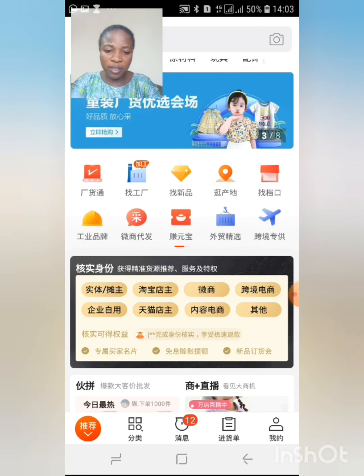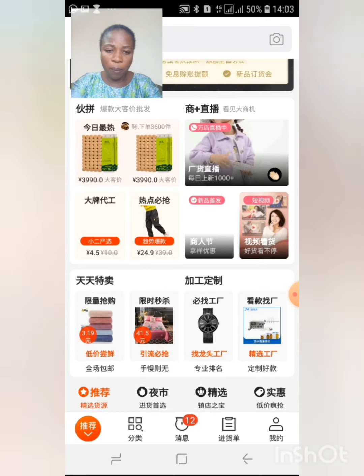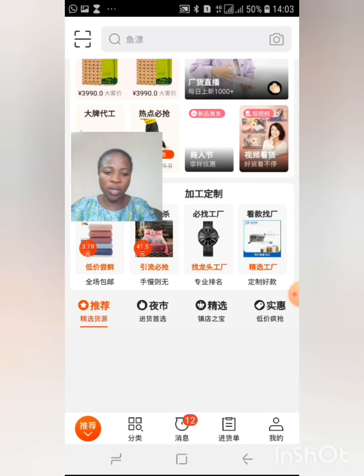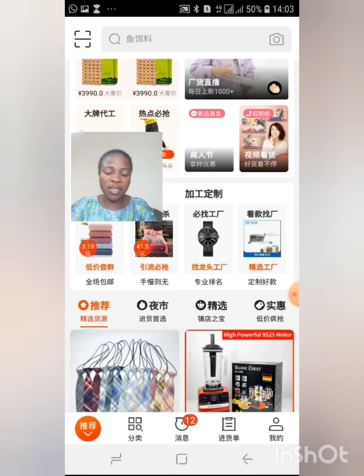So this is the interface of the 1688 app. Let me do a brief recap on what we did last week, for those that said they can't locate their picture bar.